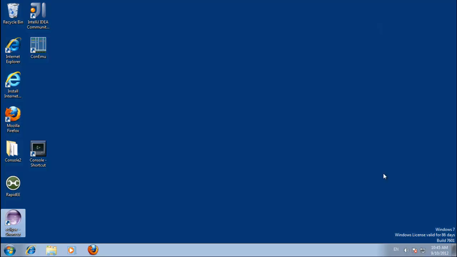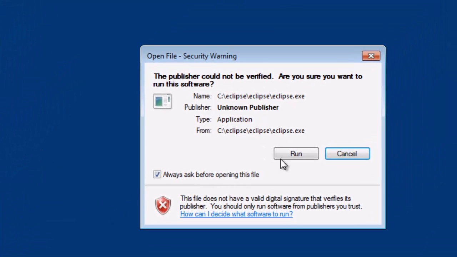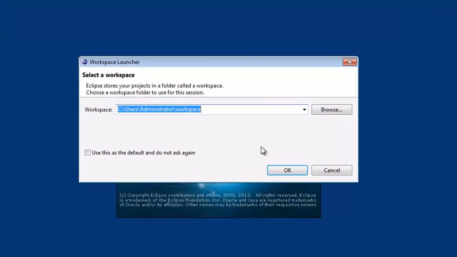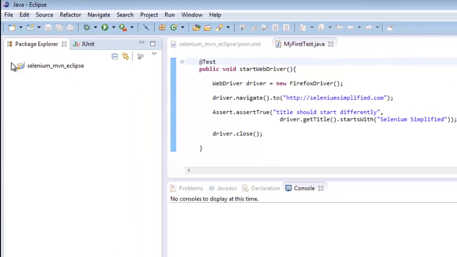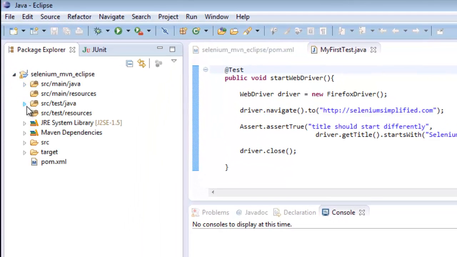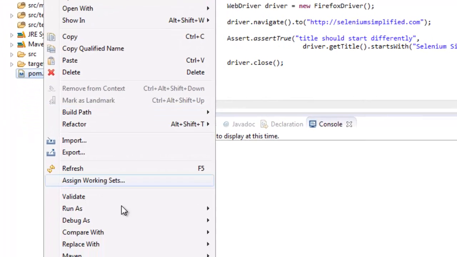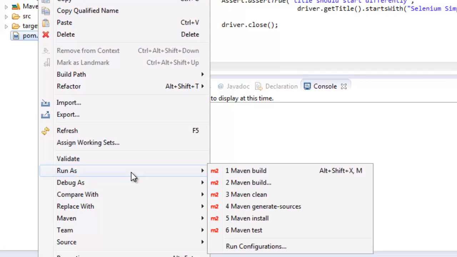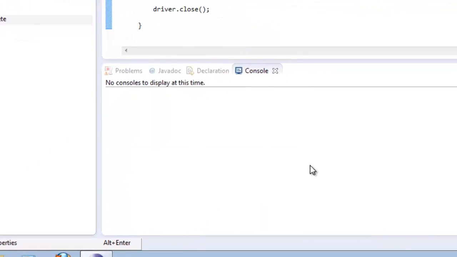Okay, so let's have a quick look at how to do this properly in Eclipse. So I right click on the POM and choose Run As, and then let's do Maven Test.